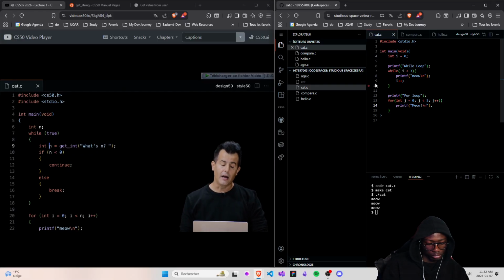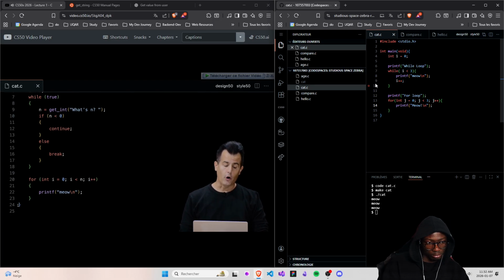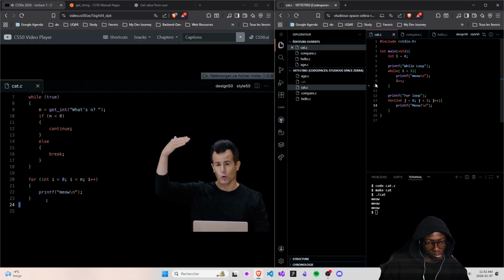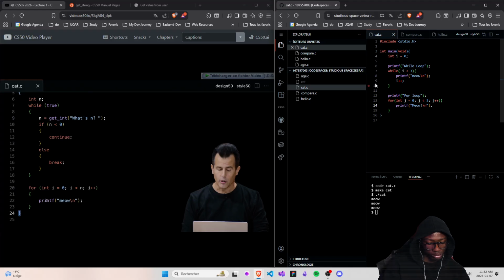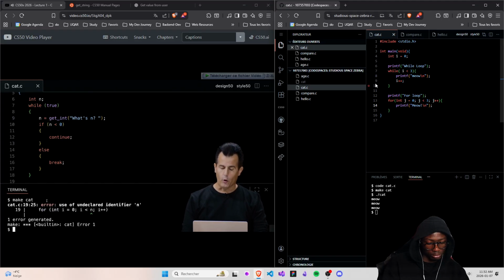But now on line 9, I don't need to recreate it. I just need to assign it a value. And because now n has been declared on line 6, between the curly braces on line 5 and all the way down on 24, n is in scope, so to speak, for the entirety of this code that I've written. So let me reopen my terminal window and clear that old error.